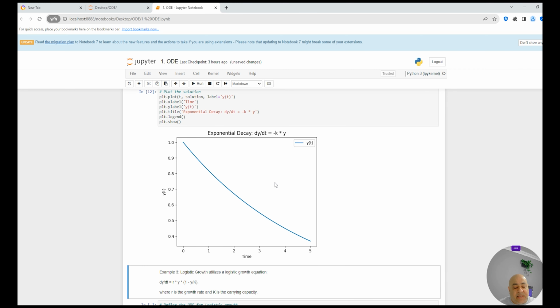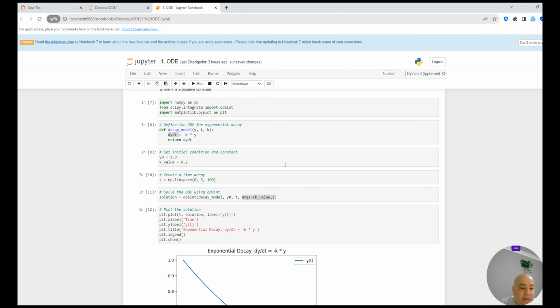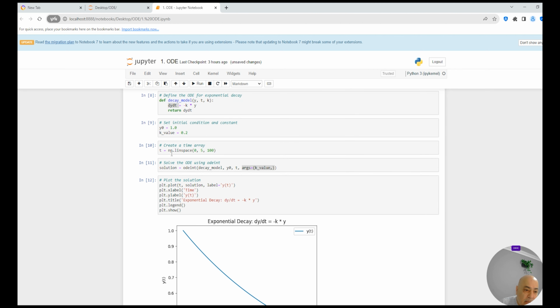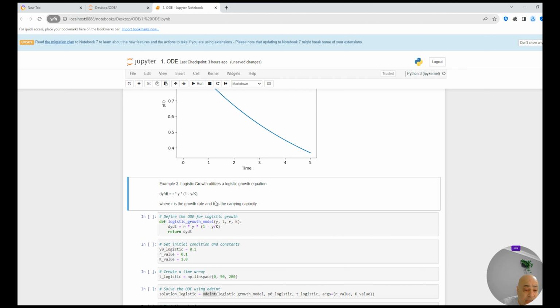And as you can see, I get exactly the same plot, with the difference that rather than y being equal to some value, now I actually use k equal to 0.2 instead of 1, and I multiply it by y, which is 1, and we decay in that manner.